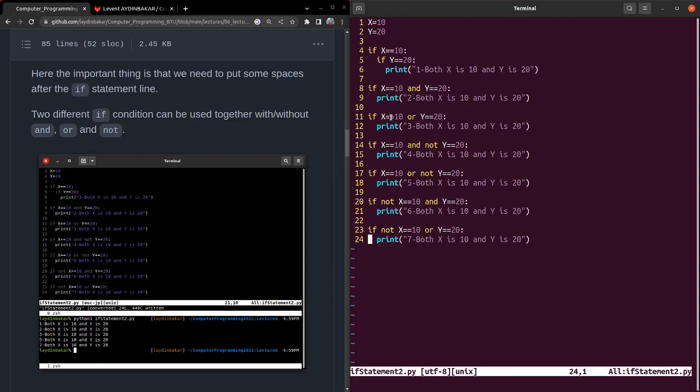Here one of the conditions should be correct. If we change this y 20 to like 25, this one is again printed, but y is not 20 at that time. But even if one of the conditions is not correct, this sentence will be printed.